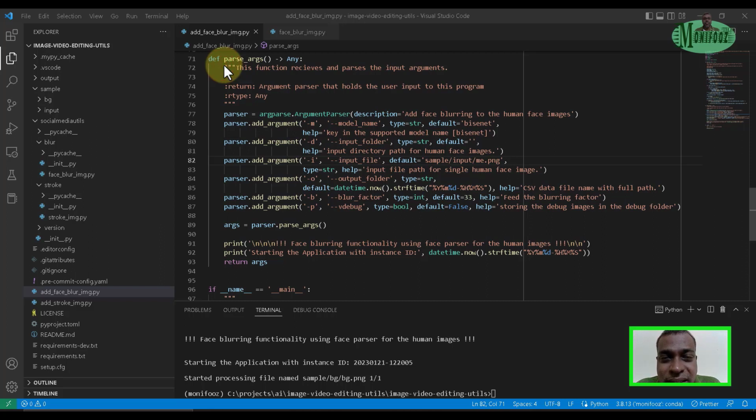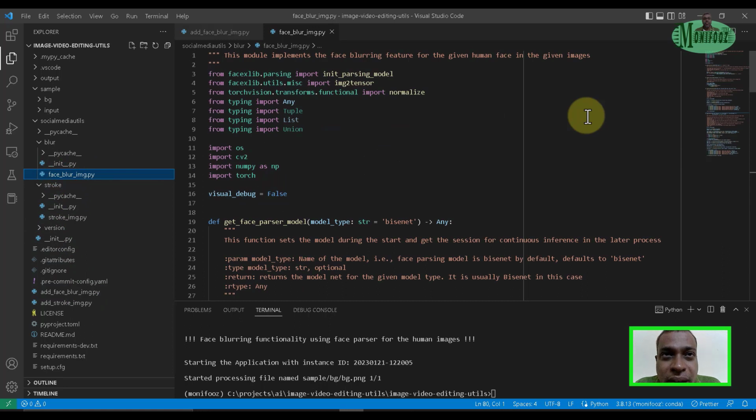Alright, let's run the demo with the help of the newly implemented files. Before going to the demo, I'll show you which files I have added. This is add_face_blur_image.py. This is the usage file for the package face blur. The main library I've used is facexlib, which in turn uses the face parser. That is what I am going to use for doing the face mask.